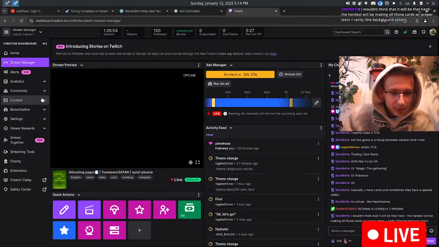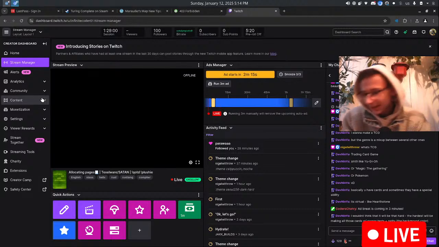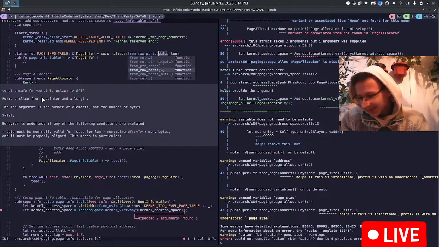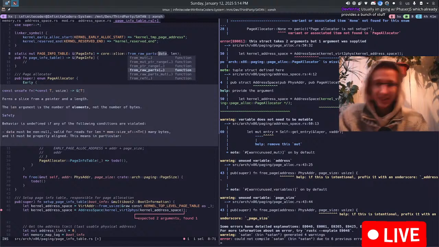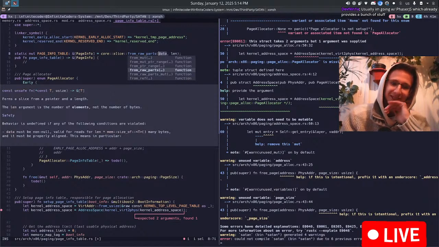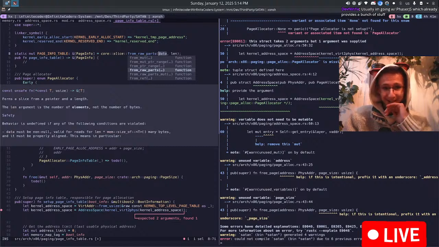The hardest will be cards with proper texts and rarity, the background color. I mean, it's virtual like Hearthstone. If it's virtual, is it just like bots? Because you still need people to trade with, if it's a trading card game.